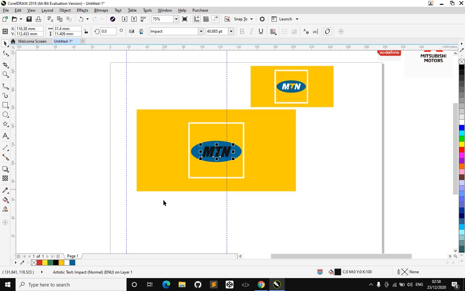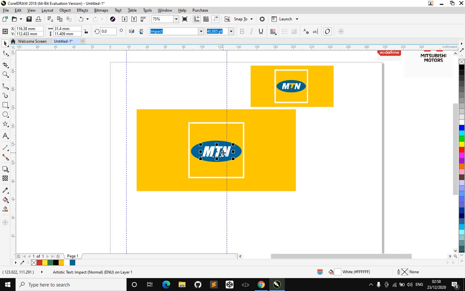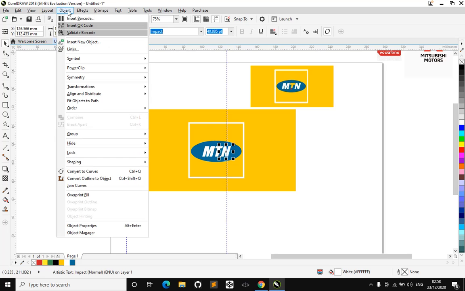Now I would like to separate them because I want to work on the T in the middle. To separate them, you just click on Control and K. Control K to what? Separate them. You break them apart. Or you can come to Object and then Break Apart is here. Because I've already broken the object, it's faint.